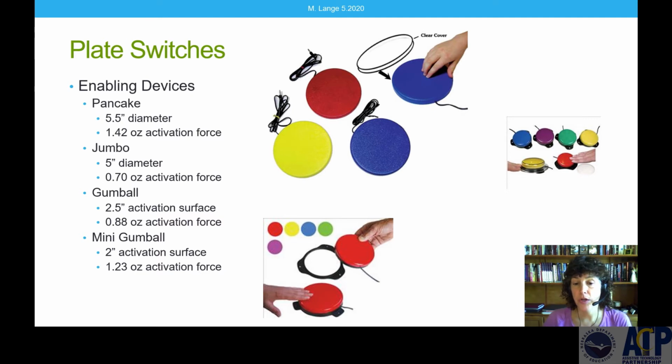The Jumbo, pictured mid at the bottom of our screen here, comes in different colors as well. Again, similar in size to the Big Mac. The Pancake's a little lower profile, and it has a very slight activation force. And then the Gumball, pictured to the right, and then there's even a smaller mini Gumball, are similar in size to the Jelly Bean and the Specs. So we're just going to kind of use those as reference points in terms of size, though they do have a smaller amount of activation force that are required.